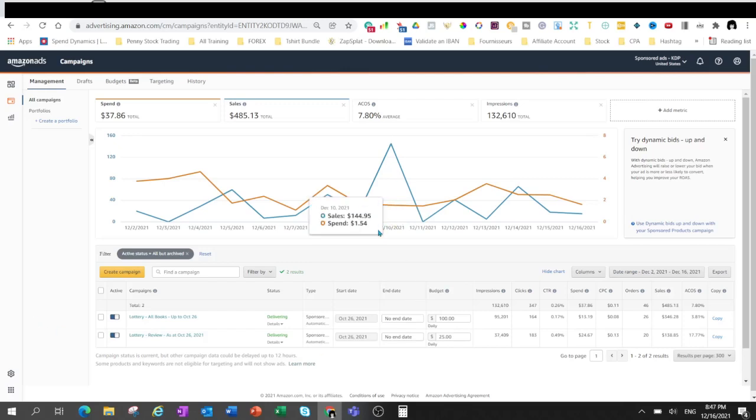As you can see on my KDP campaign here, I have two lottery campaigns. Okay, basically a lottery campaign is a campaign where you are putting all your ASINs in there. Me, I divided into two different types of lottery. As you can see here, I have a lottery for all my books created up to October 26.